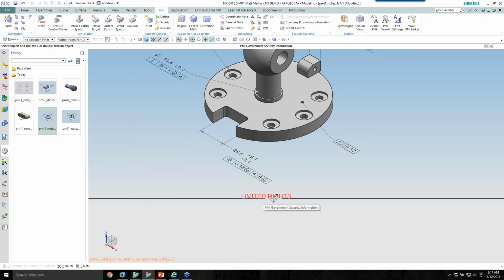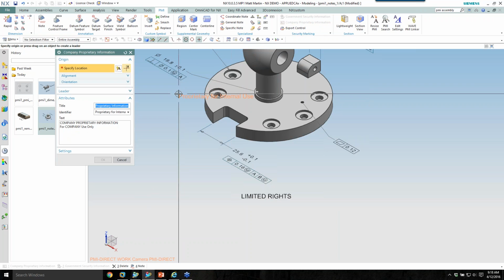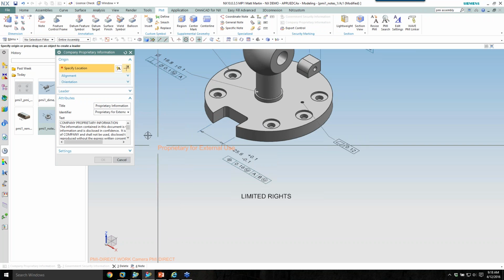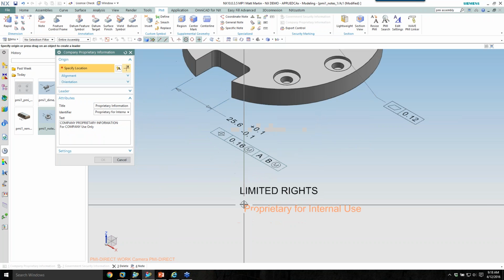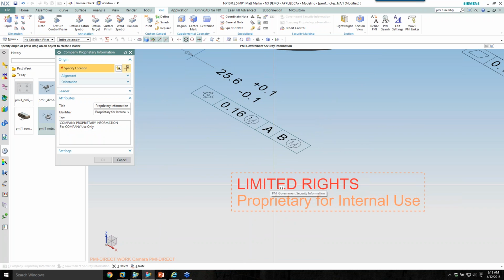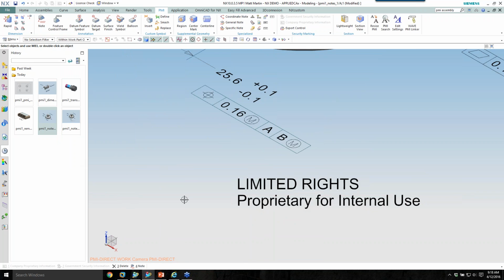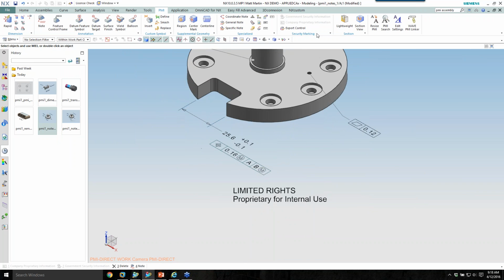And when I place that on the drawing, you'll notice that the government security information is now grayed out. I place a proprietary information note on here. So I have proprietary for internal use only, proprietary for external use. Maybe this is a part that I want to have just inside the company, and I can use stacking like I can in drafting and place that note on there as well. And that one also gets grayed out.